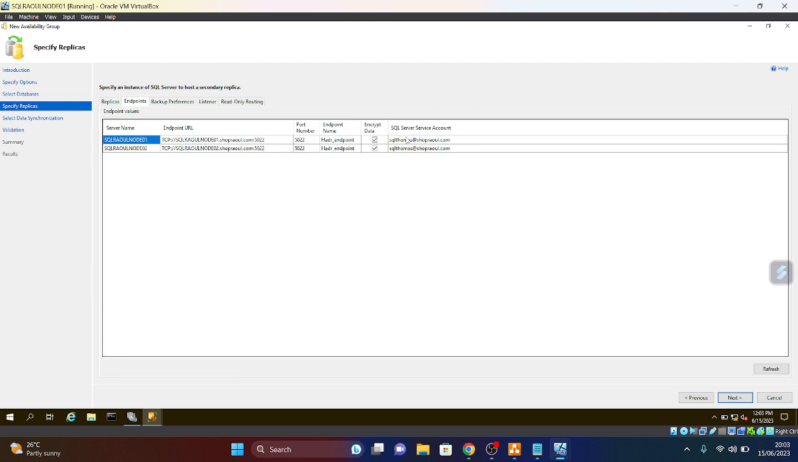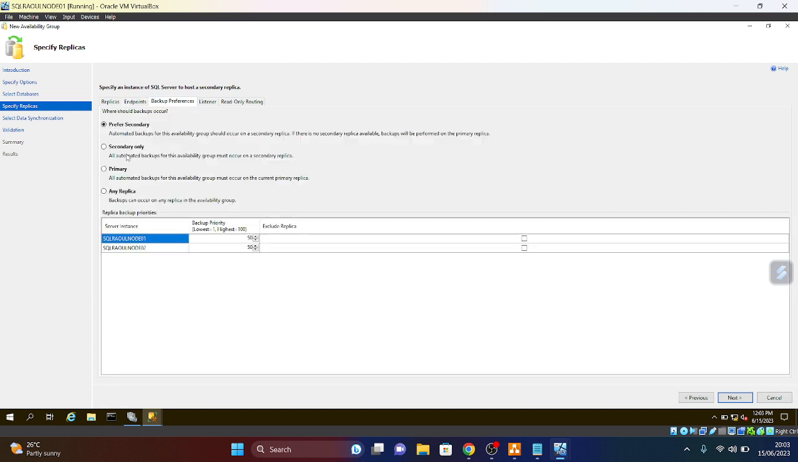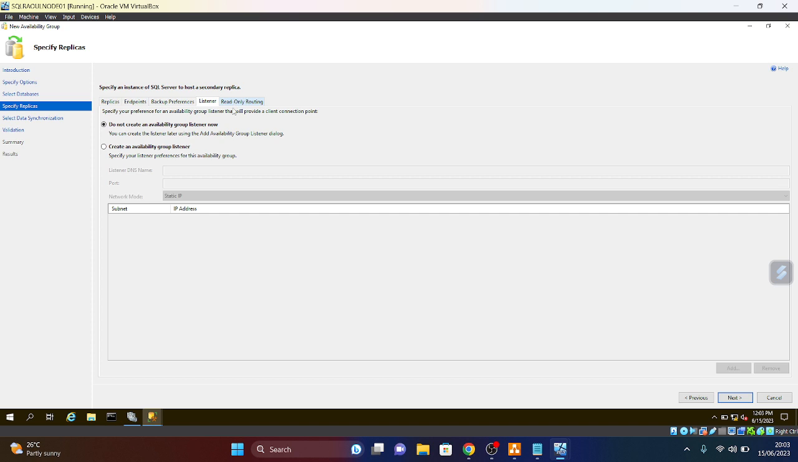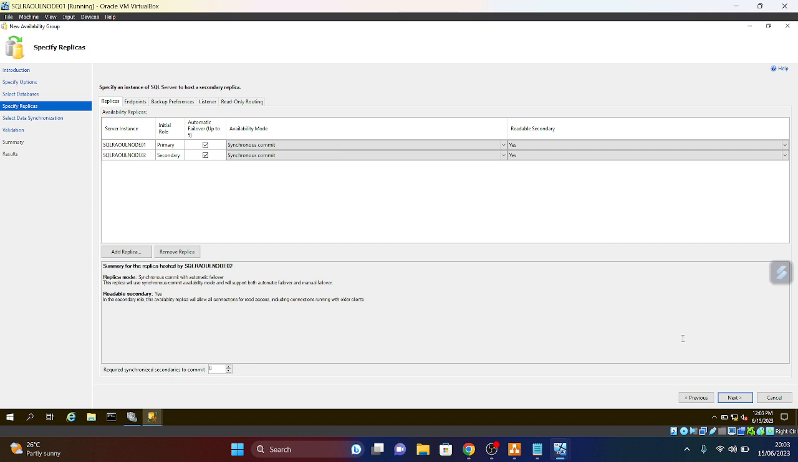This is the SQL Server service account. It's the backup, preferred secondary, automatic backup, and then the listener. So at the moment, I don't know how I will set up the listener. The listener is just client connectivity. This is where the client can connect and see the specific database on that availability group listener. So I'm going to do that one later. So yes, go ahead and click next.